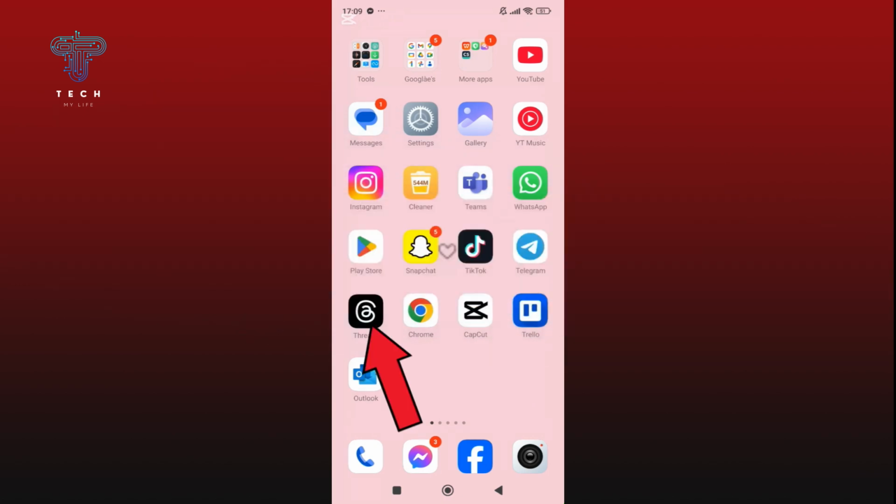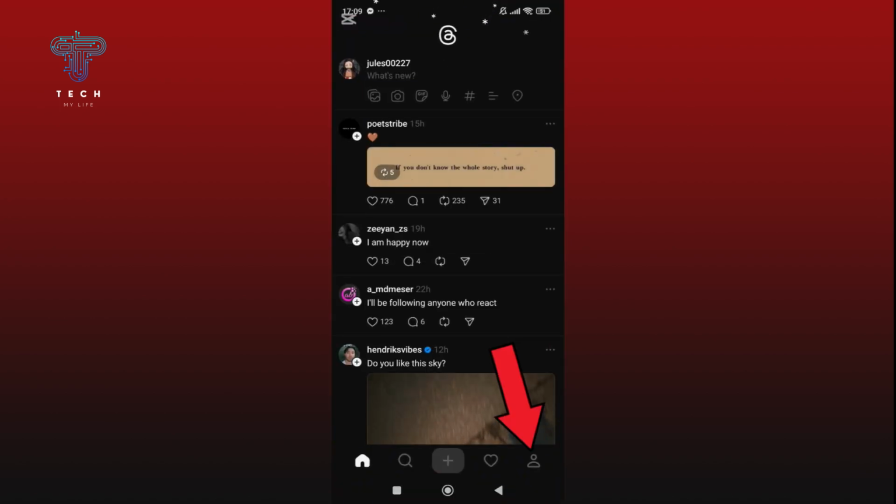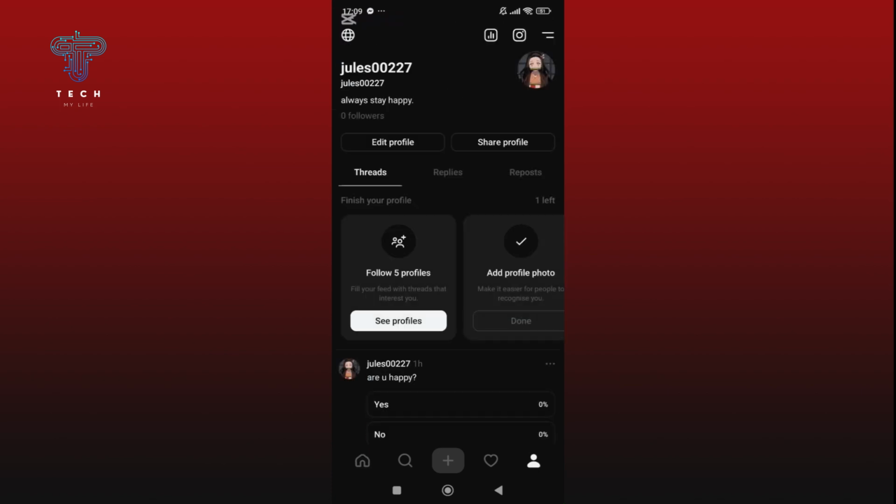Firstly, open the Threads app on your screen. Then tap on the profile icon at the bottom right corner of your screen. Here you can see your Threads profile. Now tap on the edit profile option right beside the share profile.